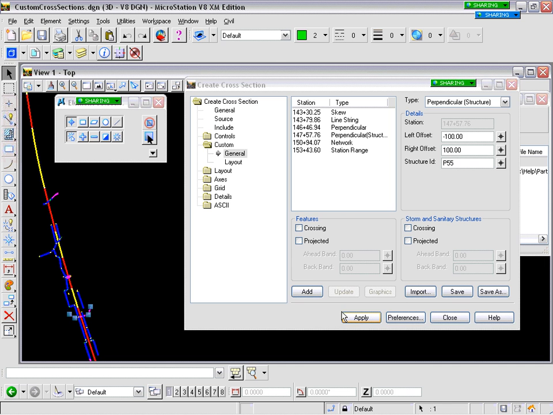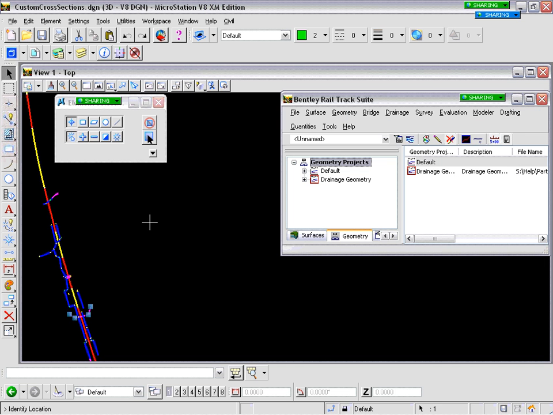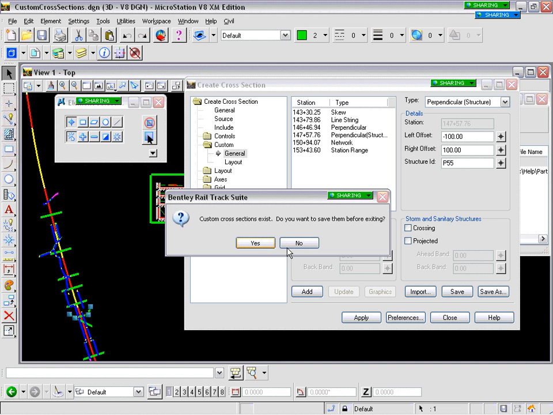We'll then select Apply, select a point for our cross sections to be generated, select Close. You can see here it wants to save our custom cross section sets. What this will allow you to do is actually save an ASCII file and then later on come back and re-import that and use it again if you'd like.